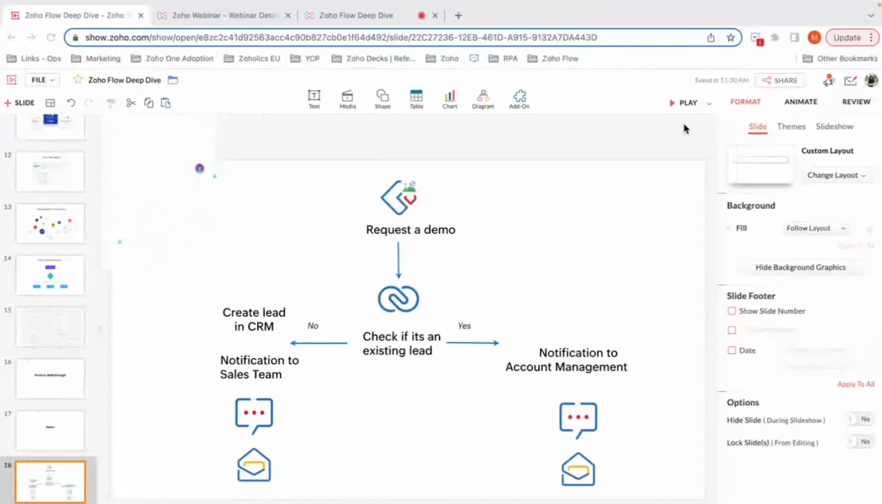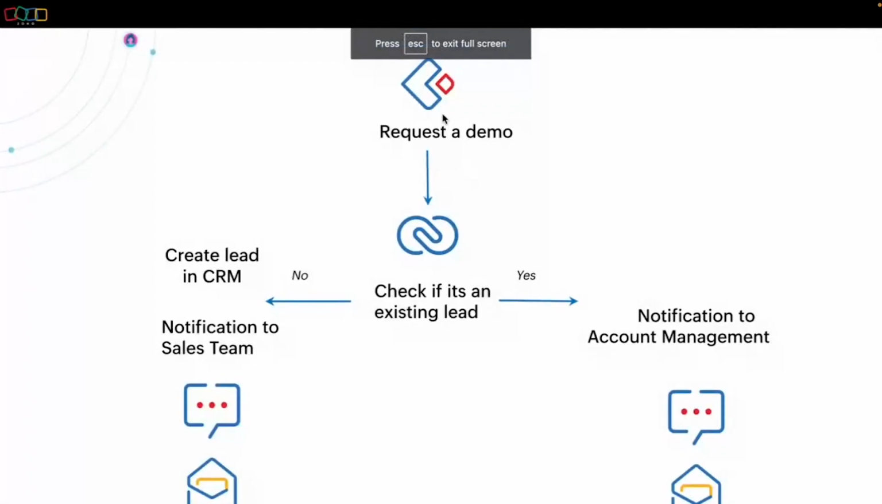So what essentially this flow does is when a request is submitted in the Zoho Creator form, we want to check. Let's assume this is a form that is openly available for everyone on the web. And if a request comes in, we want to check if it is an existing customer or a lead, or is it a new lead?